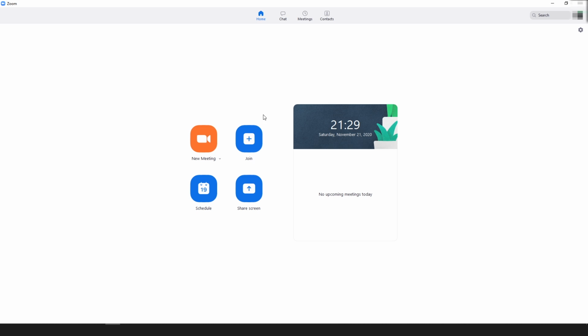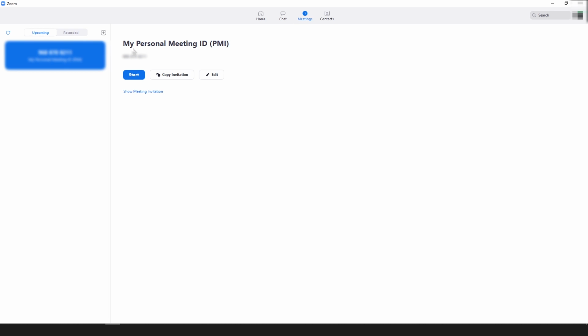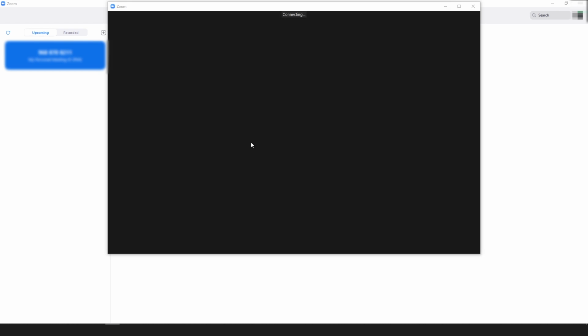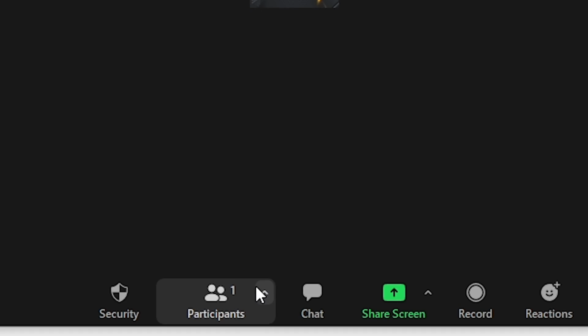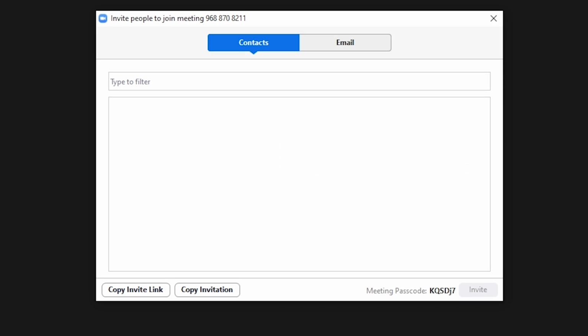The third way is joining a pre-scheduled meeting. Go to your Meetings tab, then click either Start or Join beside the meeting you want to join. You only see the Start option if you're the host of a meeting. Once you're in a Zoom call, you can easily invite contacts using the Invite option at the bottom. Click on the contacts you want to invite, or copy the meeting URL to send it in IM.